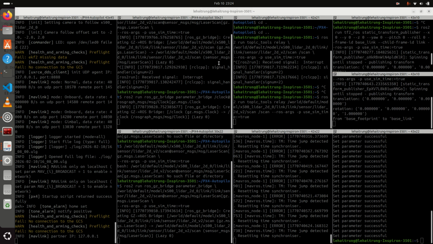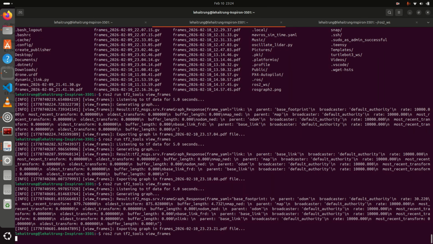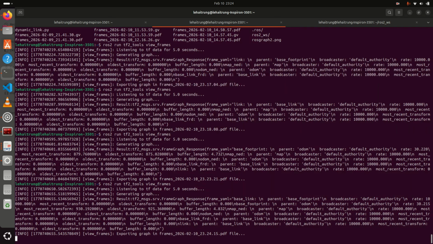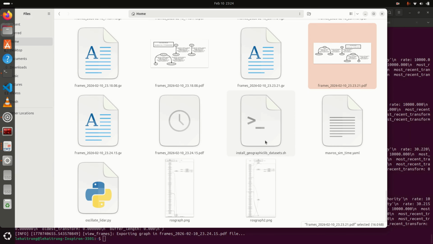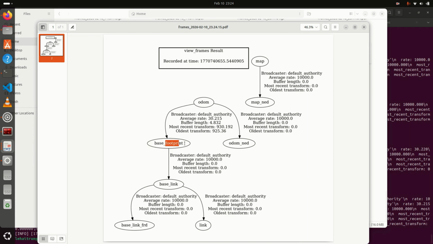Okay, let's check it again. And I hope that this time everything will be connected except for the map, because we haven't run MAVROS yet. Okay, it's done. Yes, odometry to base footprint to base link, the same to the LiDAR. You don't really have to care about the NED and FRD. It's just some side product of mavros.